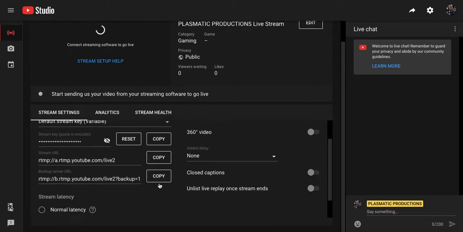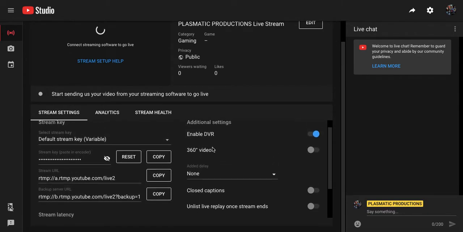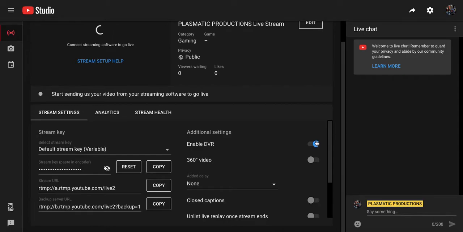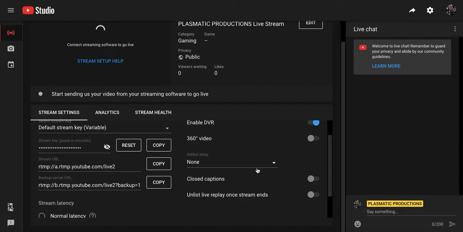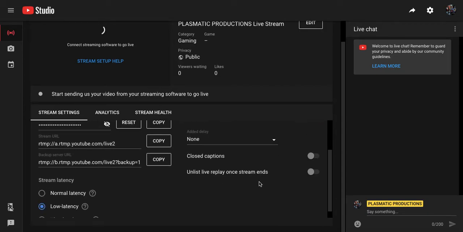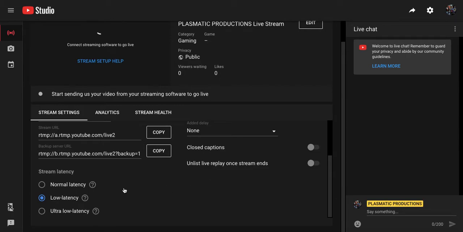And then here are the additional settings. Enable DVR, which is I think recording. I do not have a 360 video. I don't want to add any extra delay. I don't need to turn on closed captions or unlist live replay once the stream ends. Latency, since I don't use streaming like this, I don't really know which to use, but I would suggest low latency because it's near real-time reaction with minimal playback buffering, as it says right here.